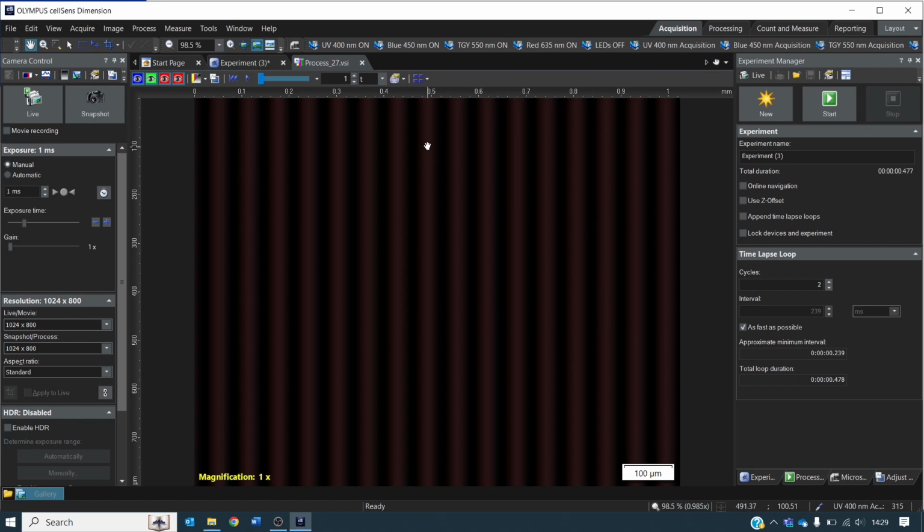So I hope this has given you a good idea as to how to trigger the LEDs of a CoolLED light source in cellSens, even when the light source itself is not fully supported yet.